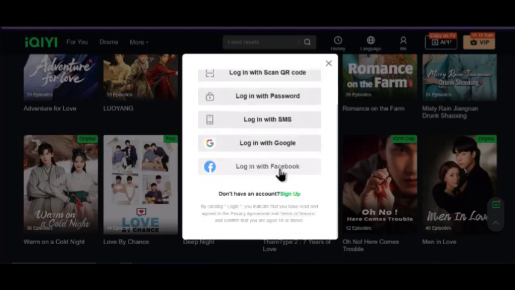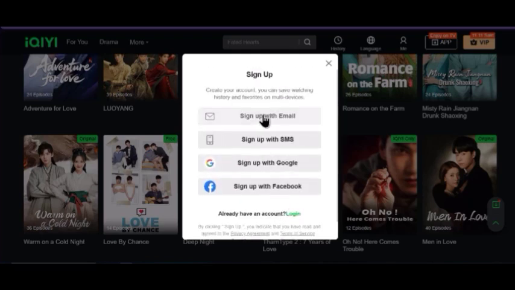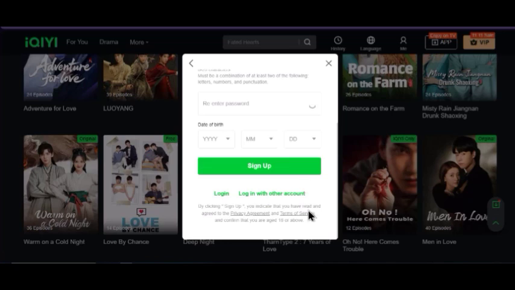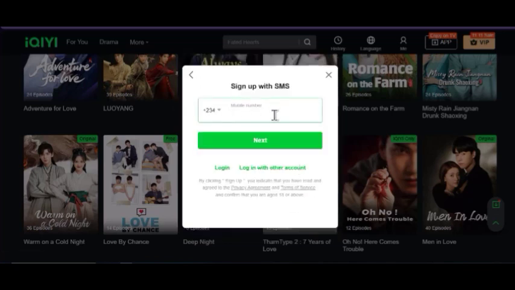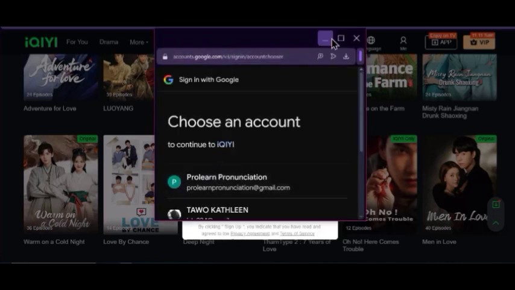Now, if you are seeing prompts for playback errors while trying to watch the VIP content, please submit your feedback on the playback page and provide a specific title of the episode so that Iqiyi can solve it for you as soon as possible.